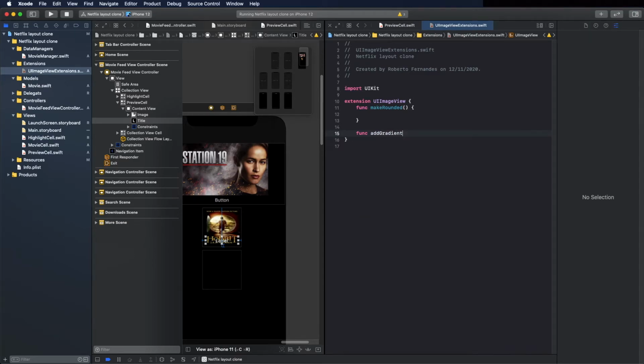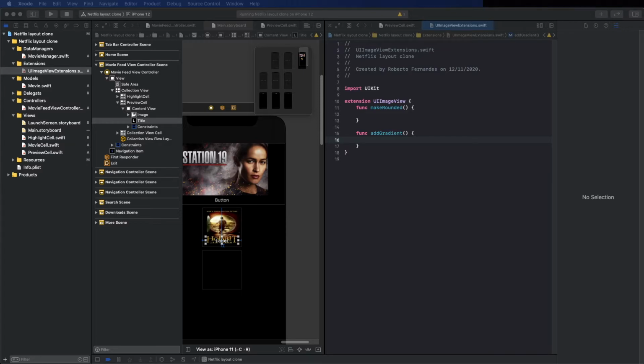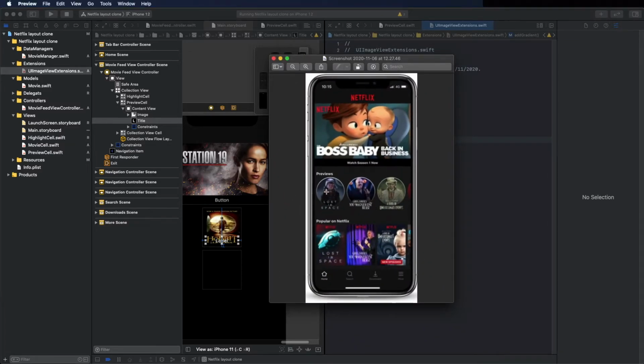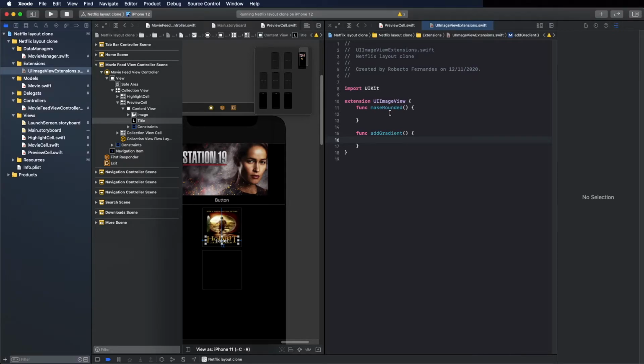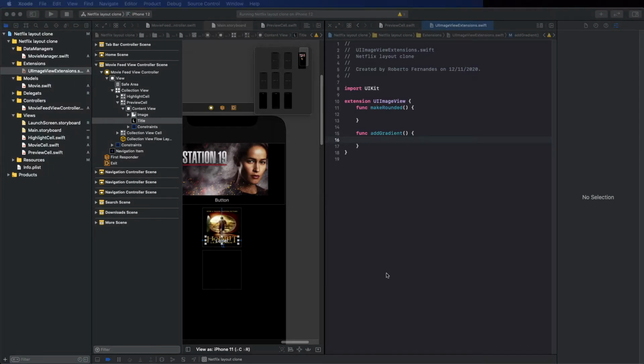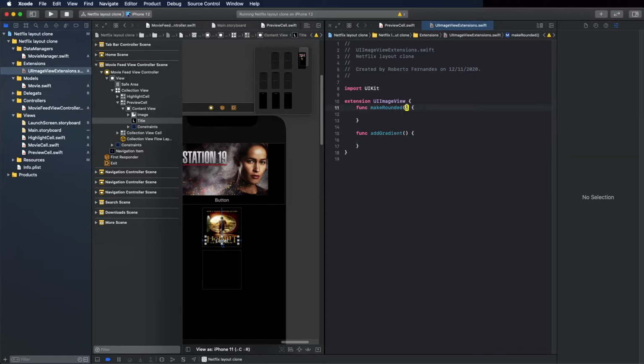I will show you the image I'm using as a reference and show you what I mean by the gradient. If you see here the preview, okay, here you can see the bottom is a little bit darker. That's the goal for this function. But first let's build the make round function.